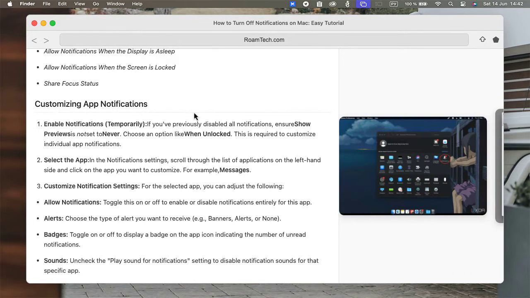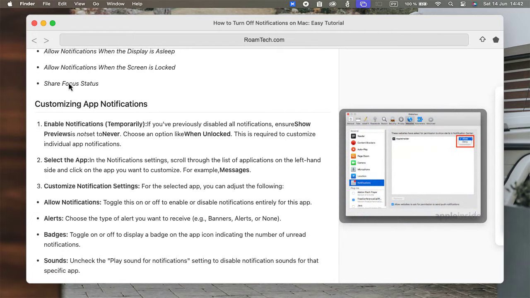First, you need to click on the Apple logo in the top left corner of your screen. Once you've done that, click on System Settings. Now that you're in the System Settings application, look for the section labeled Notifications. Click on it. This is where all your notification settings live.